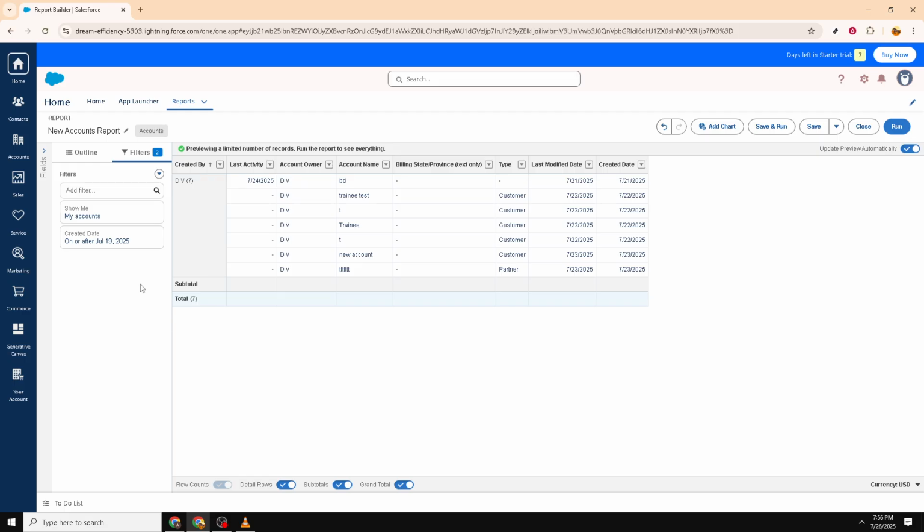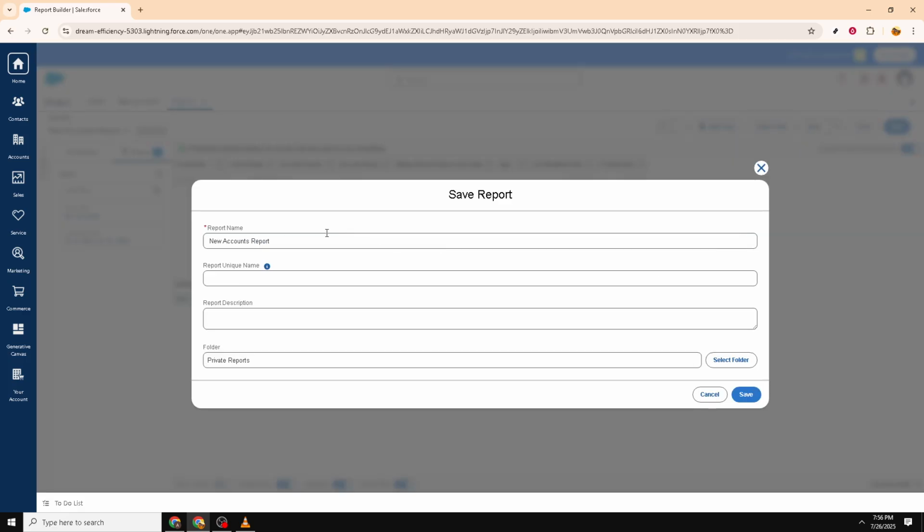When your report setup is complete, click on Save. You'll be prompted to input a report name and a unique name for identification. Make sure these names are descriptive so you can quickly find your report later. Don't forget to specify the folder where you'd like to save your report. This helps in keeping your reports organized and accessible.